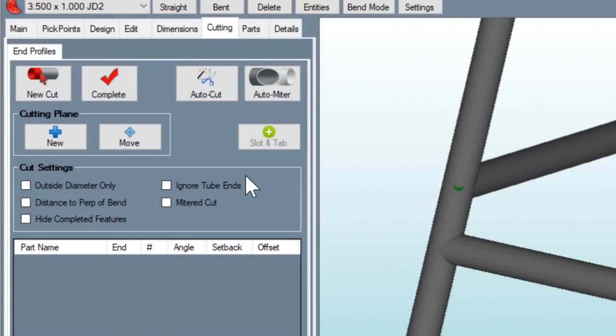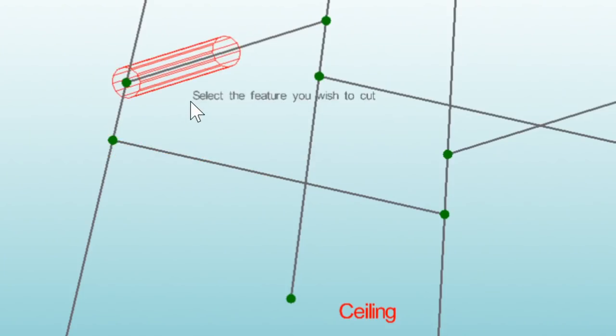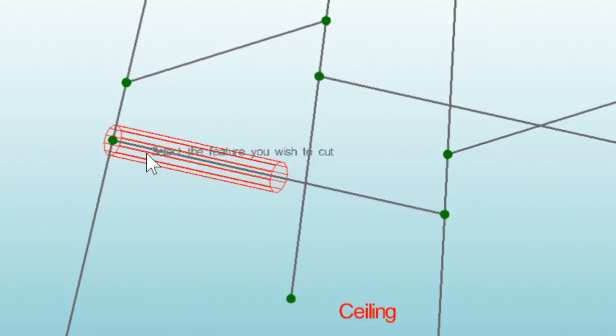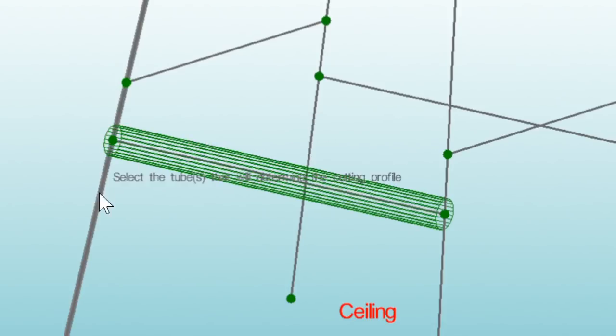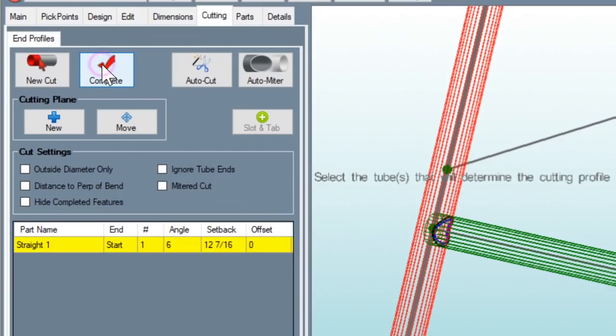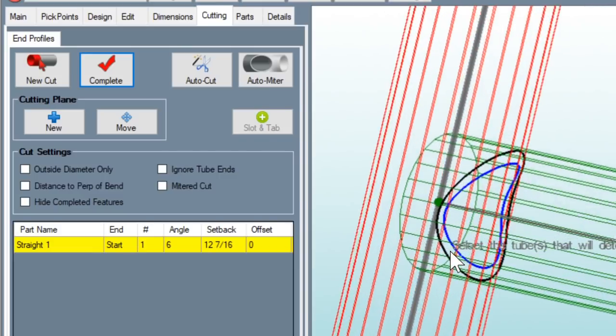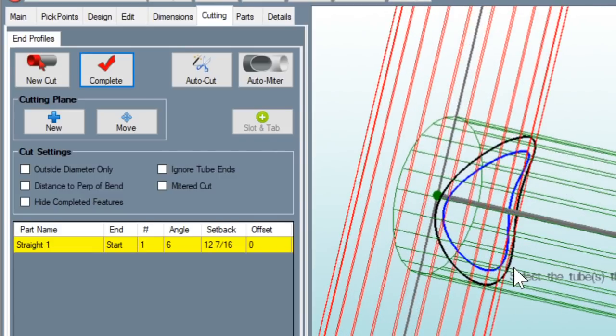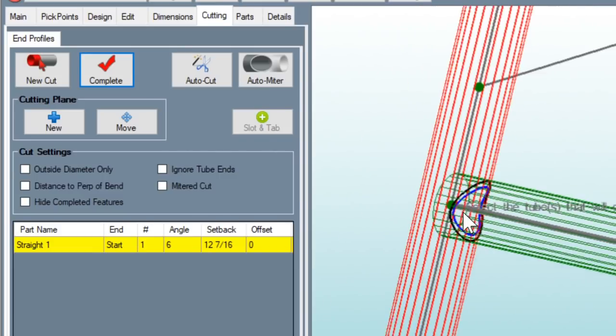And what we're going to do for miter cuts is you just click on this new cut, and then it's asking us to select the feature you wish to cut. So I want to cut this leg. And then it asks you to tell it what it's going to cut it to. So I'm going to select the leg, then I'm going to hit complete. If you zoom in there, you can now see that there's a little cut mark, and that's what it's going to use as our miter.